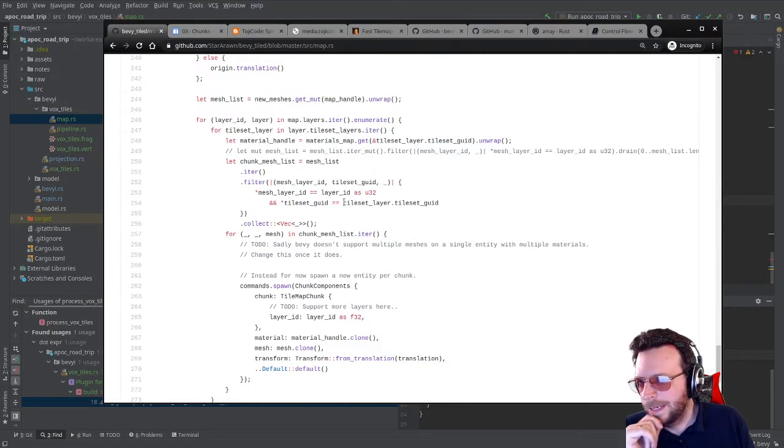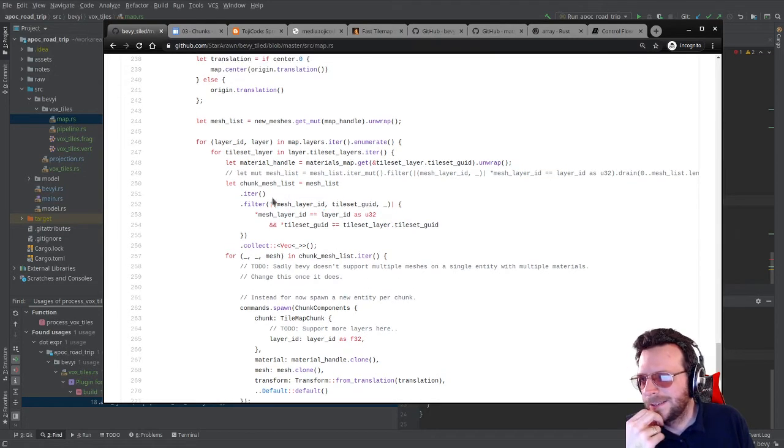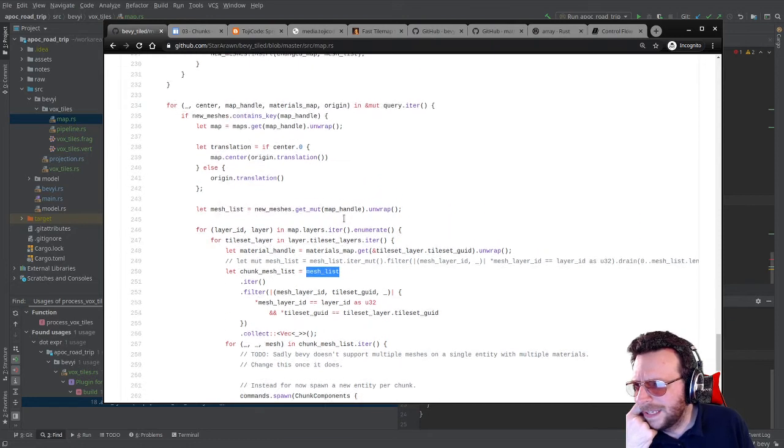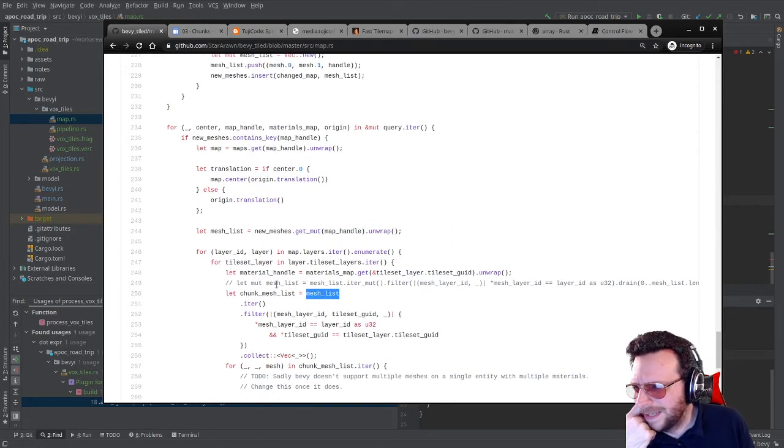So we got our tile set ID. We have a mesh layer ID. I don't care about any of this stuff. We have a material handle, which we get from some stuff. We collect these things. Fine, but where did mesh list come from again? It is equal to new meshes, get mutable map handle.